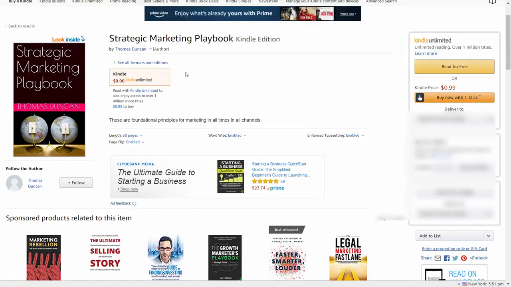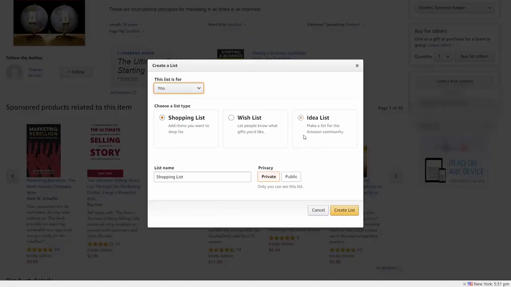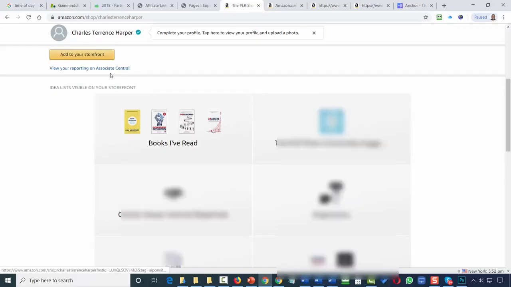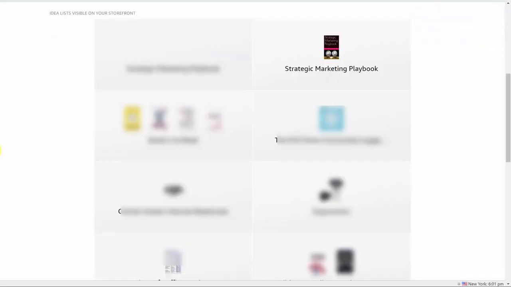You're then going to need to go to your book page, and you're going to need to add this book to a list. And what you're going to do is create an idea list. You're then going to give the list a name. You're then going to click Create List. What you're then going to do is add to your storefront, and your list will then be added to your influencer page with everything else that you choose to promote.